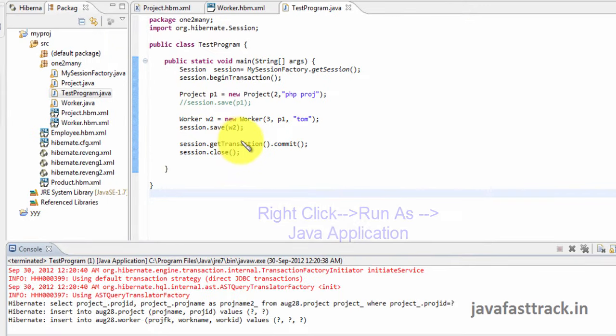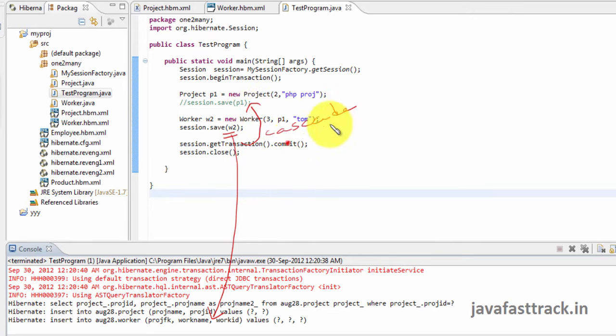When I run the program, we can see that we are saving only the worker. I'm not saving the project. Saving worker is automatically saving the project. That is called cascading. When I save worker, automatically the project data is also saved. That is because of cascading. I mentioned cascade equal to all. Right now save operations are getting cascaded.